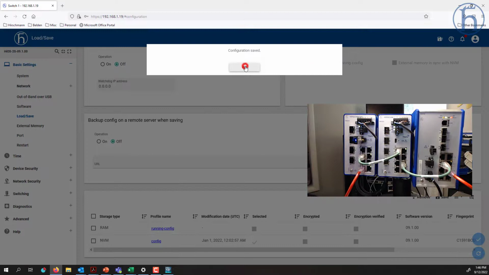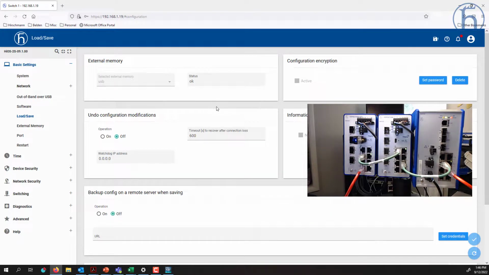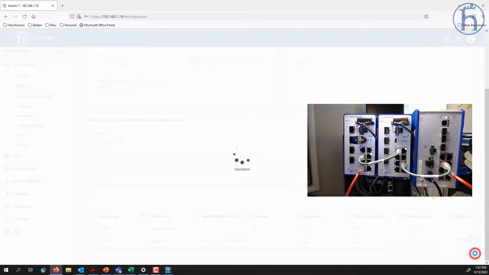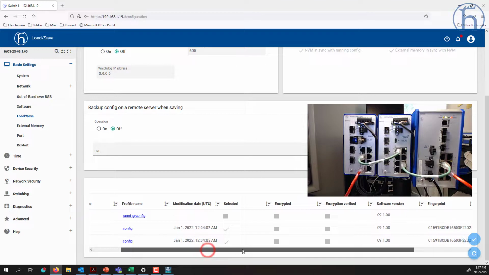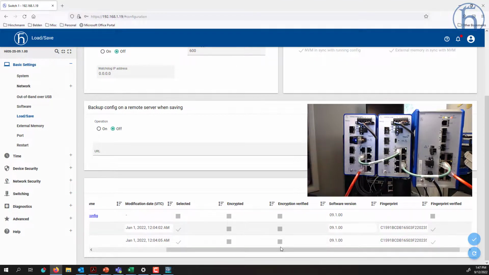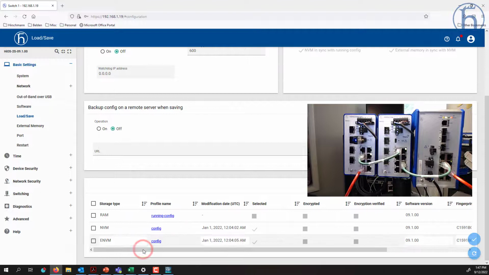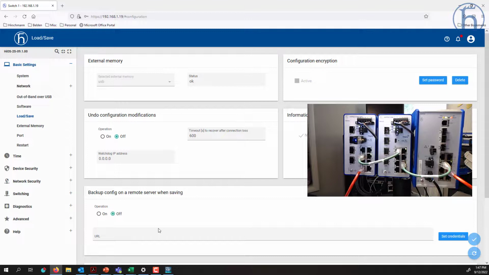When I save the configuration to the switch with this adapter in place, and this adapter is known as an ACA or automatic configuration adapter, it will then put a copy of the configuration onto this adapter. And you can see here, not only do we have RAM, our volatile memory, our non-volatile memory in the switch, and our external non-volatile memory. And when I save it with this configuration adapter in place, my fingerprint is going to be a complete match with the running configuration, as well as the obviously stored configuration of the switch. So it is a very handy thing to have.